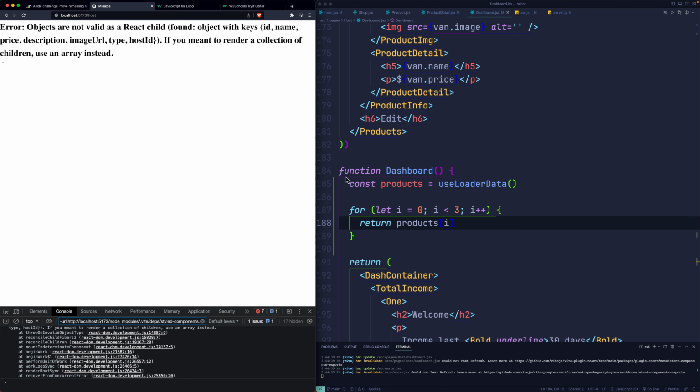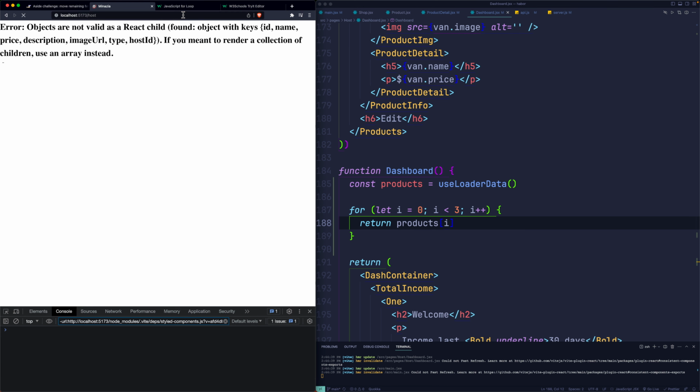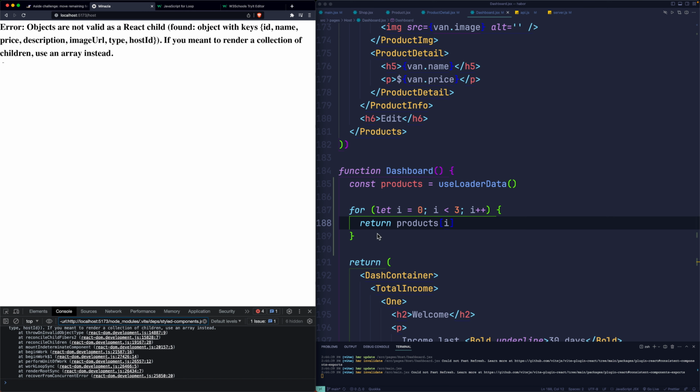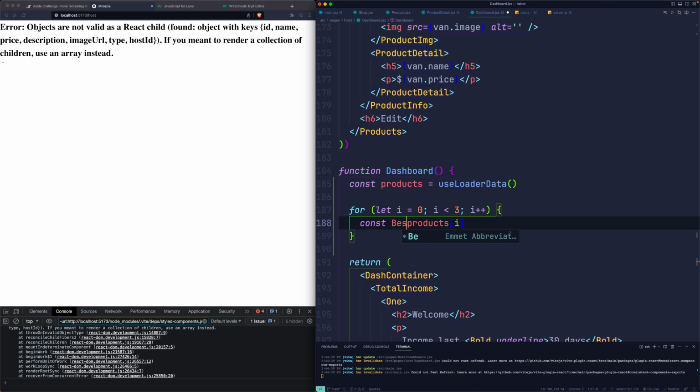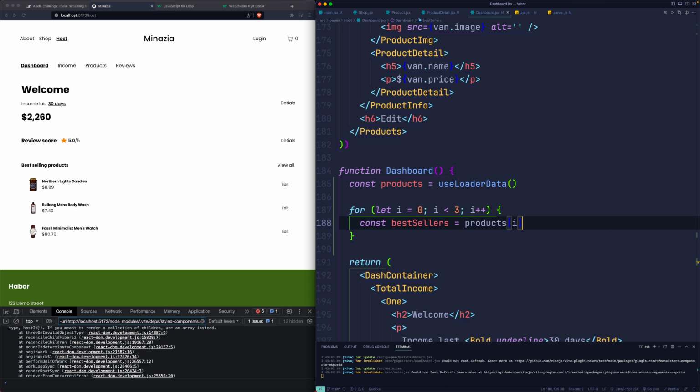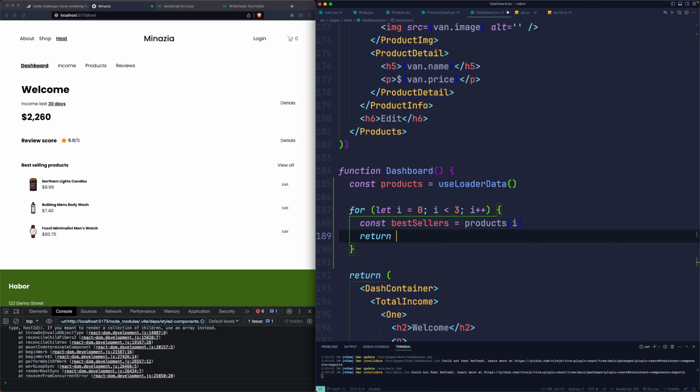So let's see what's happening. Objects are not valid as a React child. Okay, let me say const best sellers equals products, and we should get all of our products, and then let's return best sellers.